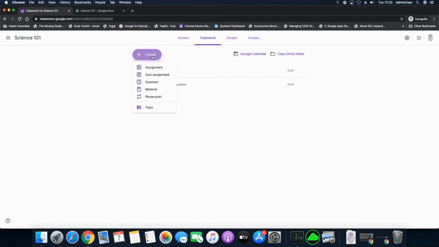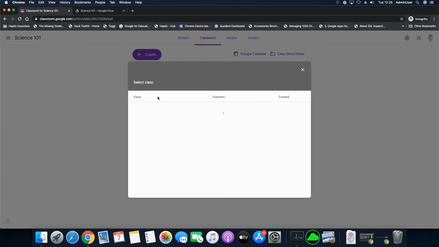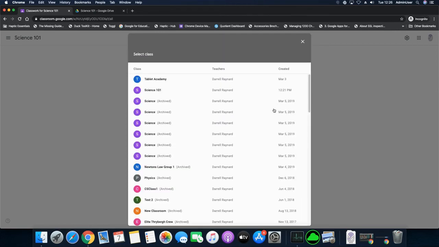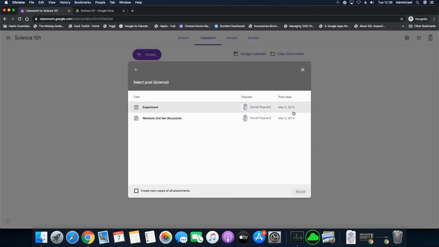So I can create an assignment here, but I can use the reuse post item. So if I click on the reuse post, give it a moment, it should come up with some classes for me. Patiently spinning away. So you can see I've got my archive classes here, so it obviously will have different names for them. If I click on one of these archive classes, it will display all of the posts that I can use. So you can see two assignments here. I'm just going to use the Newton's second law. I'm going to create new copies of all those attachments as well for my students.